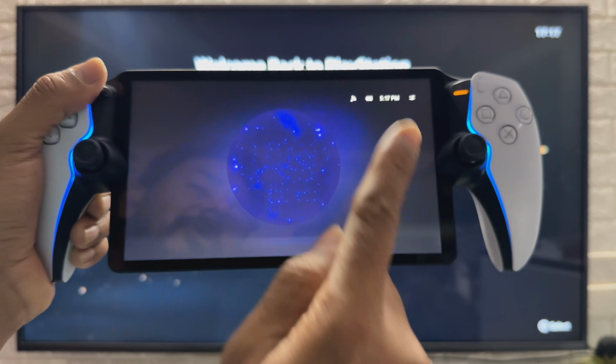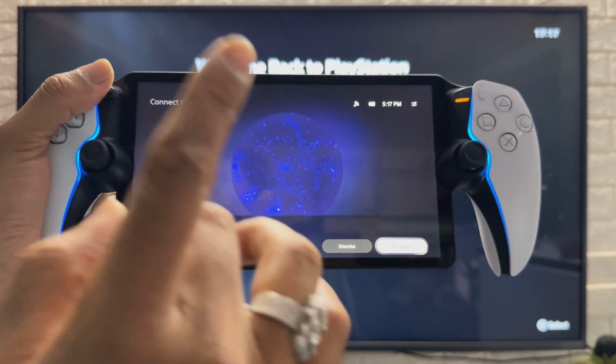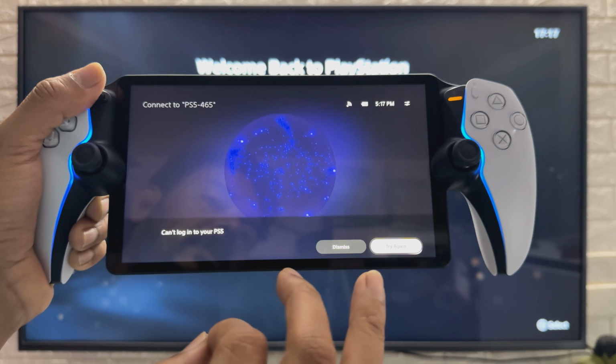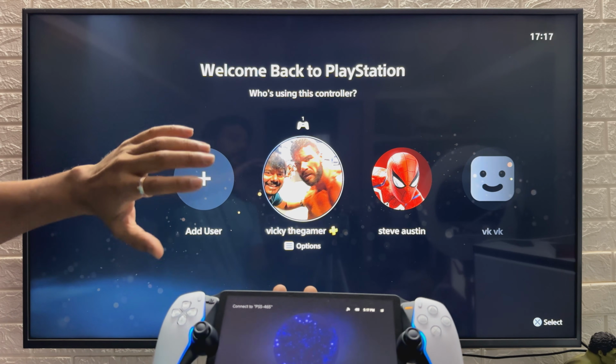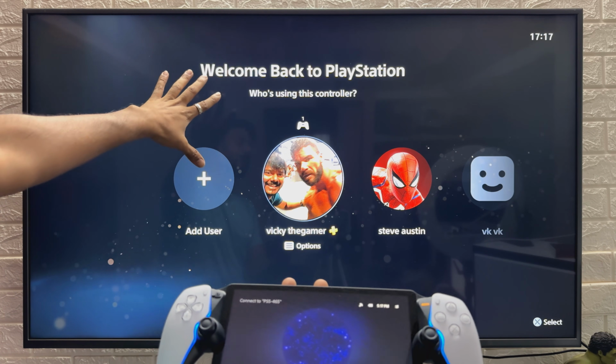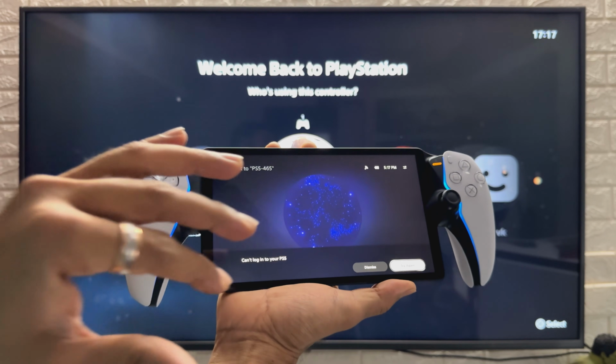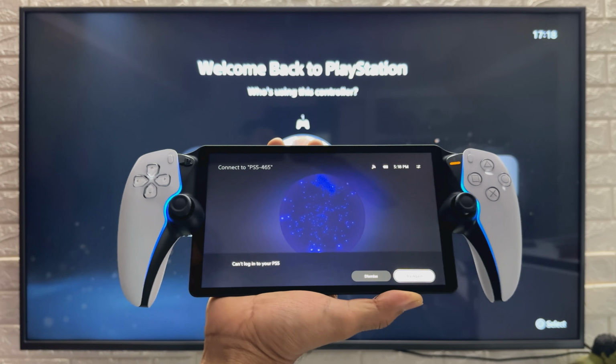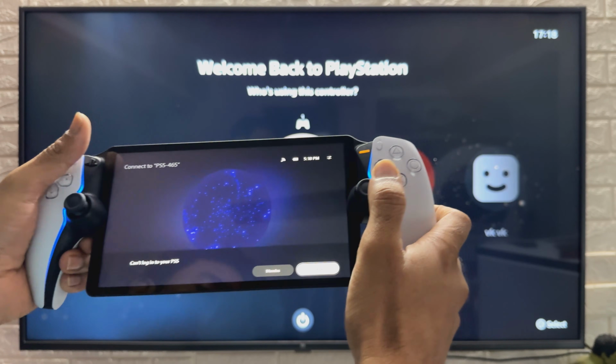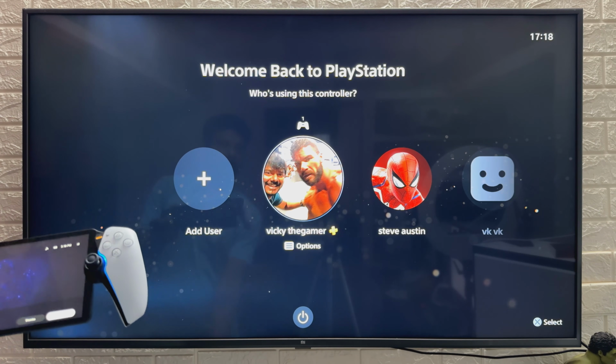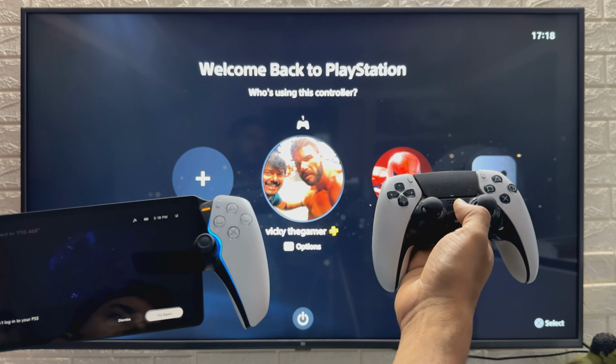The portal is not connecting. Okay, fine. Why is it not connecting? Do you know the answer? It's very simple. Because we need to set this PS5 console to log in automatically. Then only will you be able to connect as soon as it is connected. What you need to do is enable this on your PS5 console.